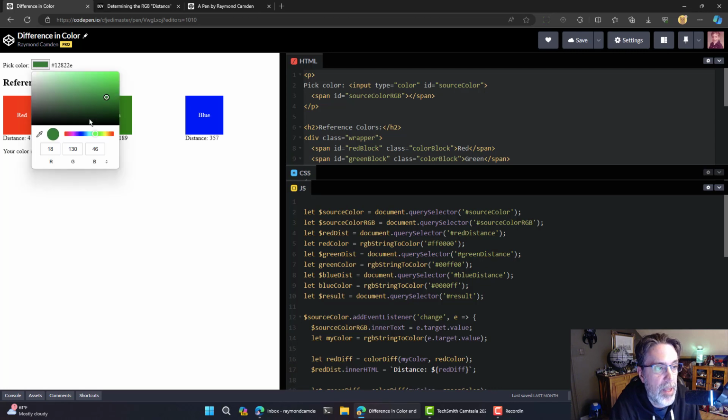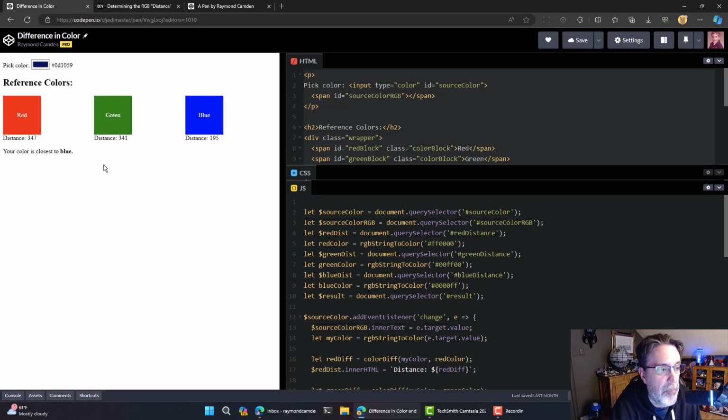It's closest to green. My wife's favorite color is blue. So if we go in here and pick like a real dark blue, let's say, it's going to switch to the closest color being blue.